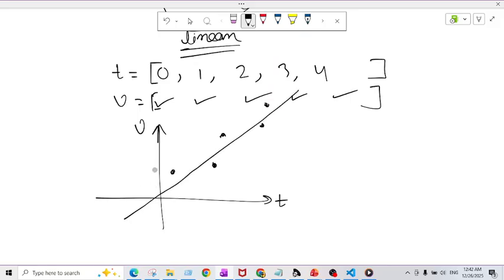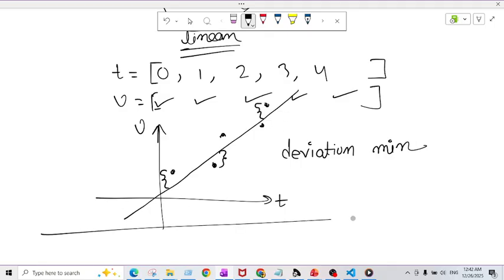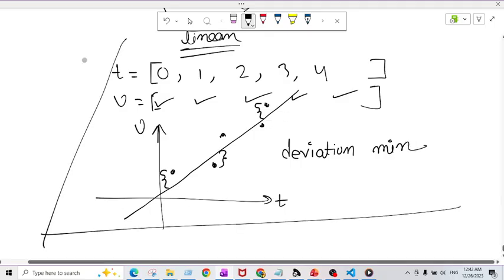That means I can make a line for which the deviation is minimum. That means the distance from these points to this line is minimum. I cannot make the deviation 0, but that's not the problem. I have to make this deviation minimum. If I draw this kind of line or this kind of line, you can see that this line is so much far from these points.